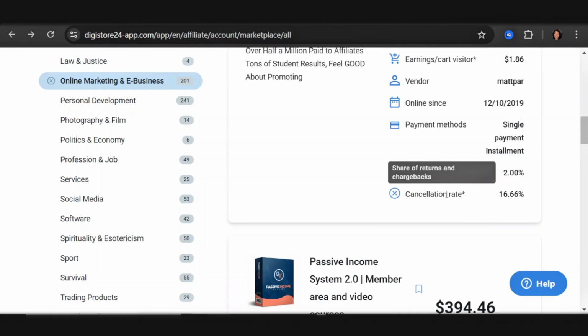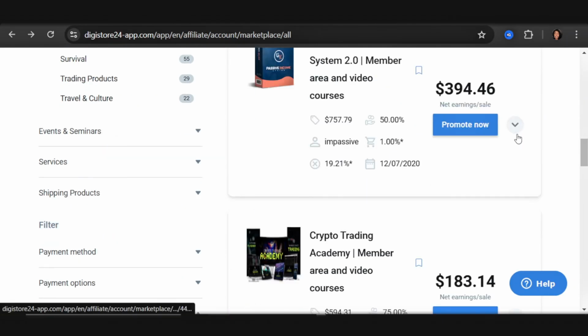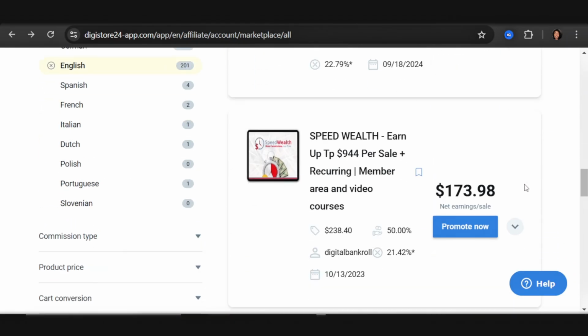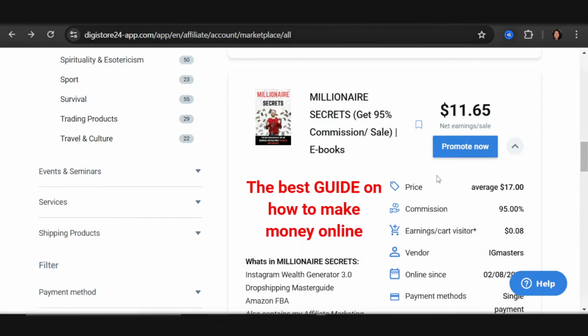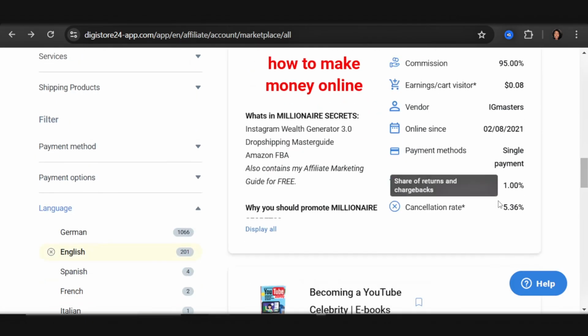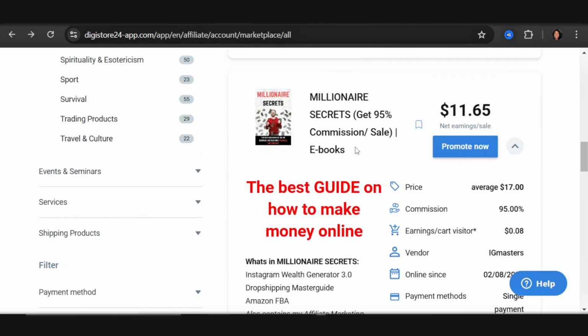One very important thing you should note is also looking at the cancellation rate. This cancellation rate is majorly the rate at which people actually return the product. You do not want to promote a product with an overly high cancellation rate. So you want to go with something that is somewhat lower, and of course something that still resonates within your niche. Now you can see this particular one is Millionaire Secrets. And if you scroll down, you can see this cancellation rate is just 5.3%, meaning there is a small amount of returns. For the sake of this video, we're going to be choosing this product.